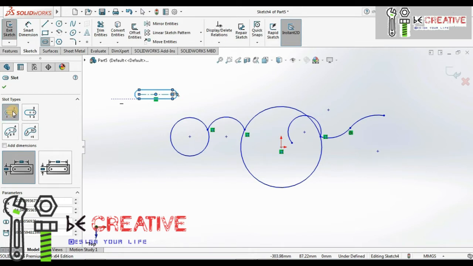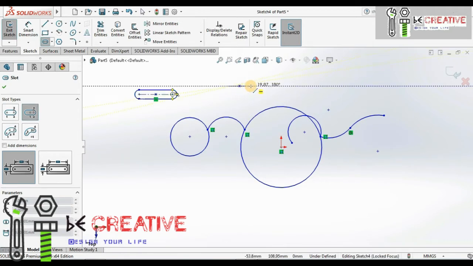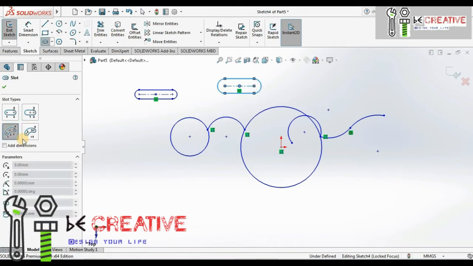And the first option is to create a slot by defining the center line of that slot. And the second option is to create a slot by defining the center of that slot, and then we have to define the end of that slot. After that we have to extend that slot.